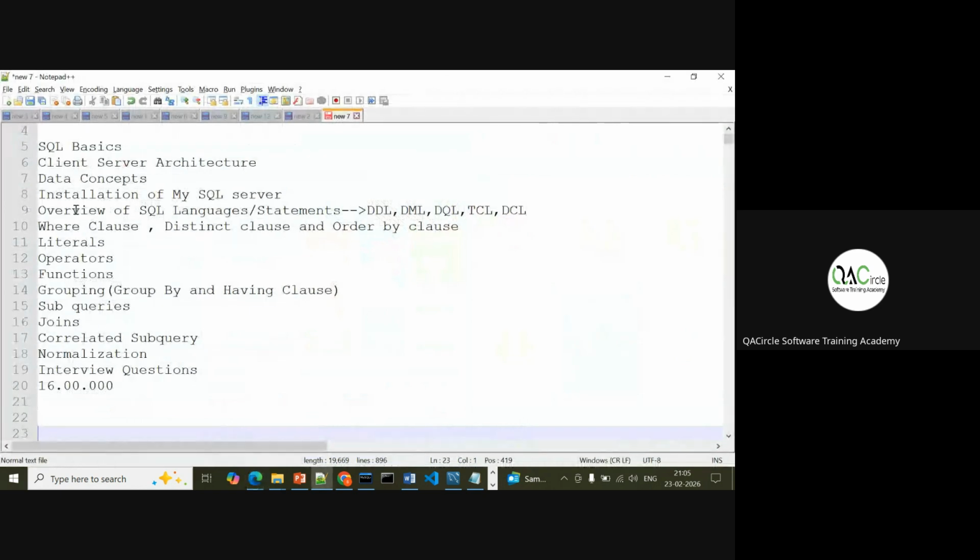So we have completed the overview of the languages and statements. Each and everything we have explained, and how to execute it as well. And also we have executed what is meant by the where clause, the distinct clause, and the order by clause. In the order by clause, we have ascending order and descending order, right?